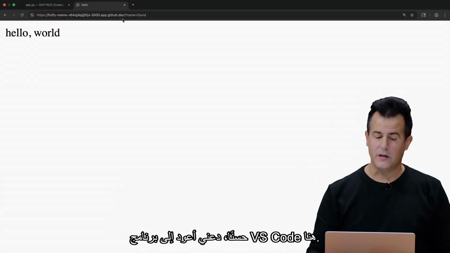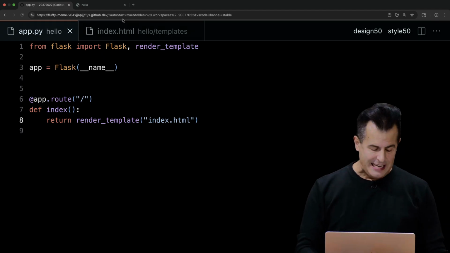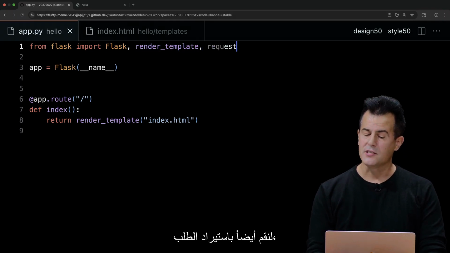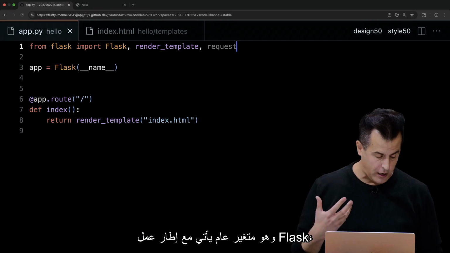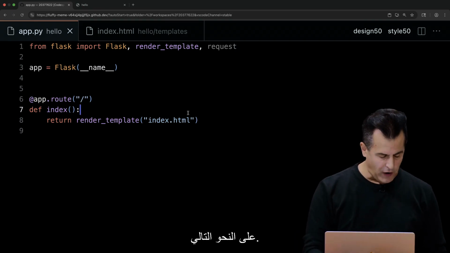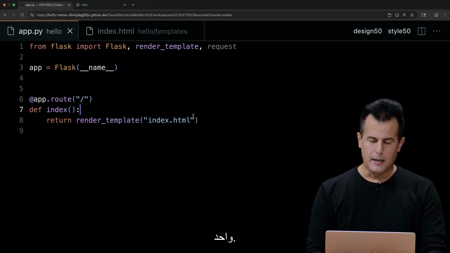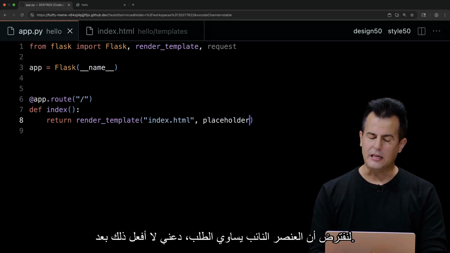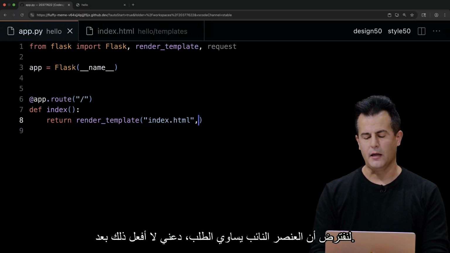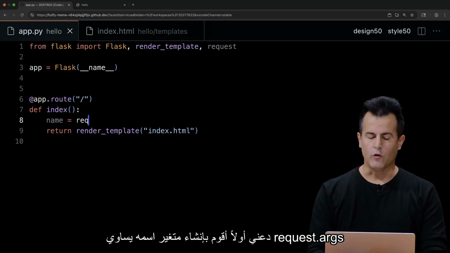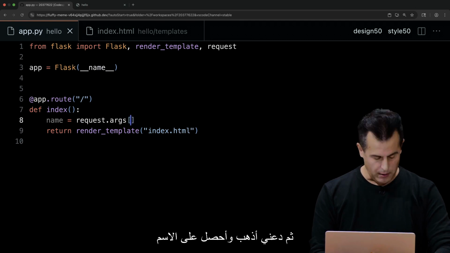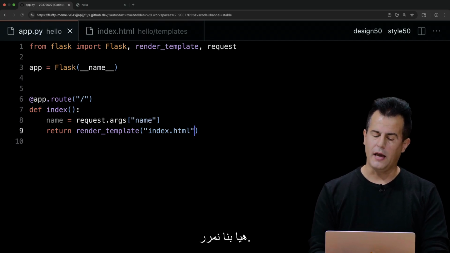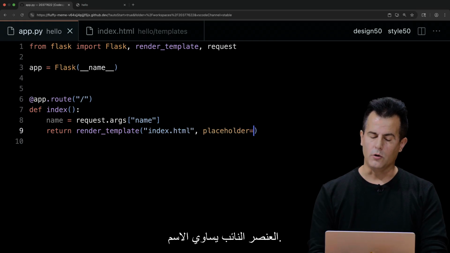So how do we use this? Well, let me go back to VS Code here. And at the very top line, in addition to importing Flask, capital F, render_template, let's also import request, which is a global variable that comes with the Flask framework. And then I'm going to use it as follows. I'm going to go ahead and say a second argument to the render_template function, where I'm going to say placeholder equals request. Actually, let me not do that yet. Let me first create a variable. Name equals request.args. And then let me go ahead and get the name key from the arguments. And then down here, let's go ahead and pass in placeholder=name.